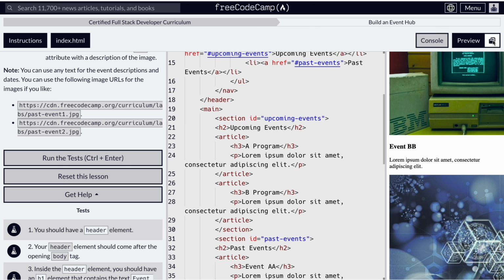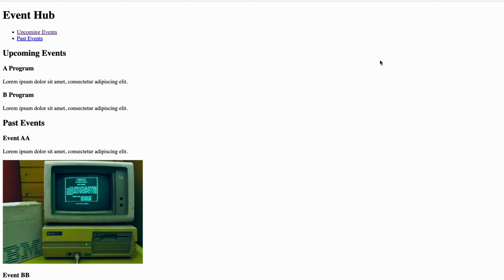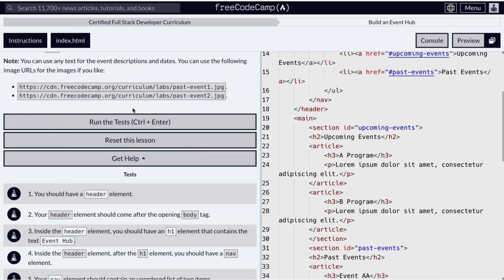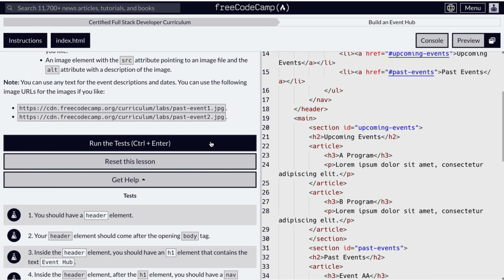And yeah, so let's see how it appears on an actual web page. So okay, I think it's kind of similar to the example. So let's run the test.